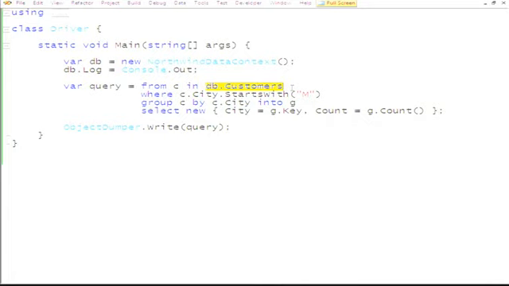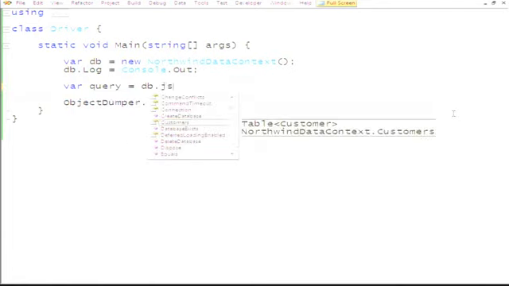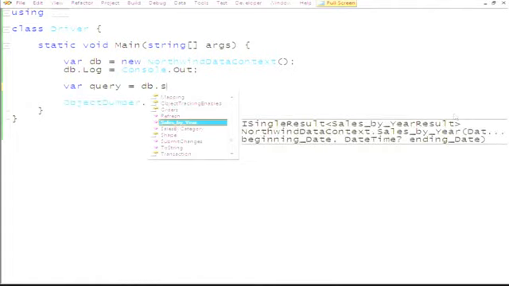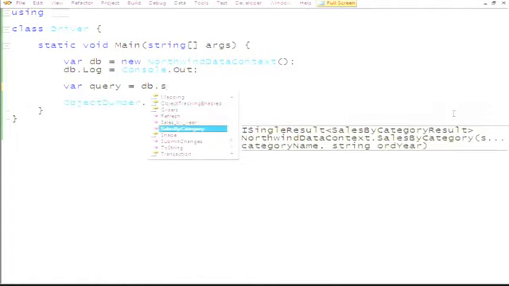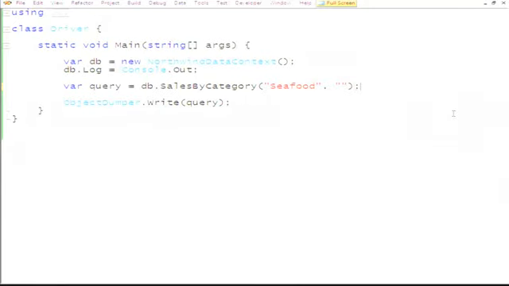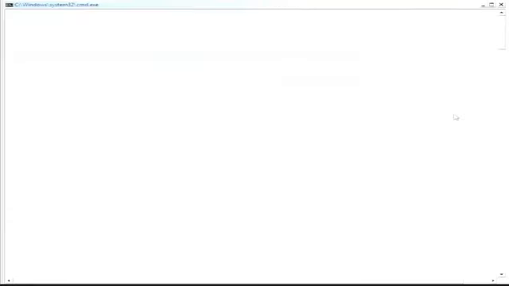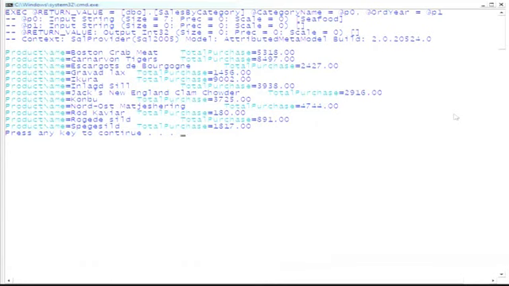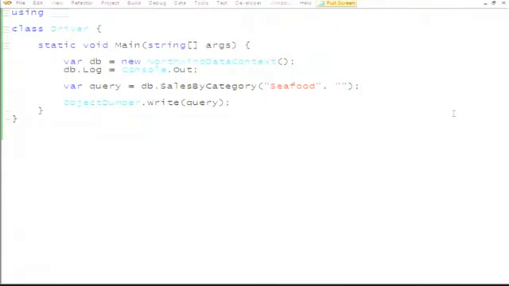Okay? You may remember that I dragged and dropped stored procedures as well. So if I do this, I can also see all my stored procedures that I dragged and dropped. For example, I can say sales by category, and I can say seafood, and if I now go and execute, you will see that the stored procedure has been called, and this is the result. But from the point of view of the programmer, I'm just calling a method on my database.